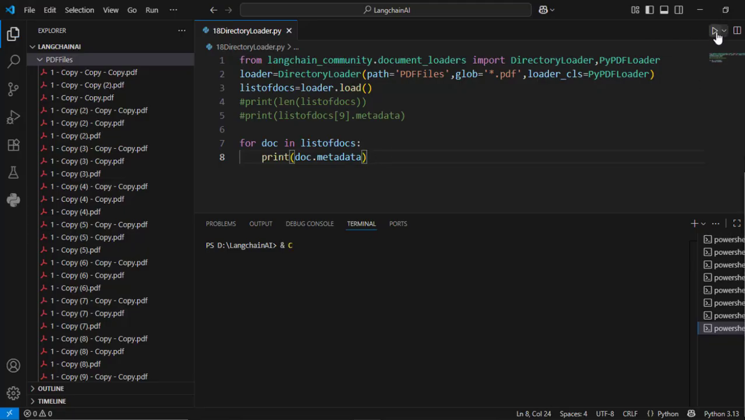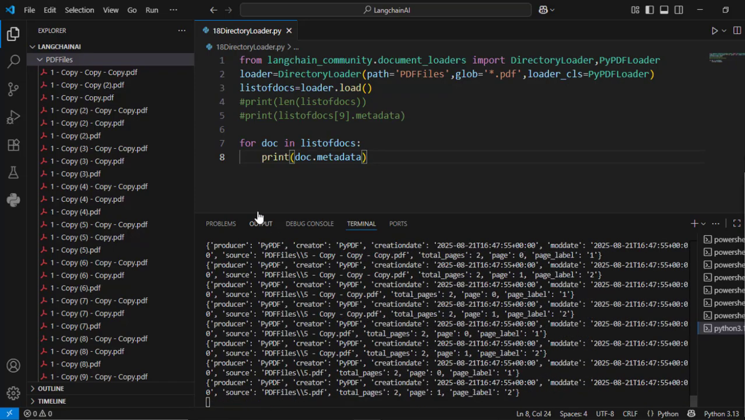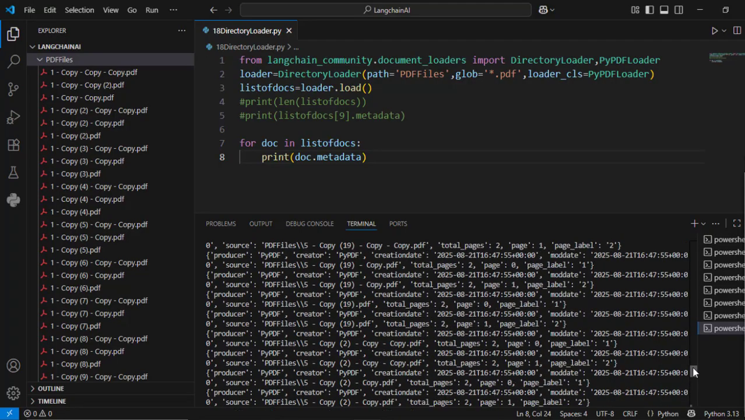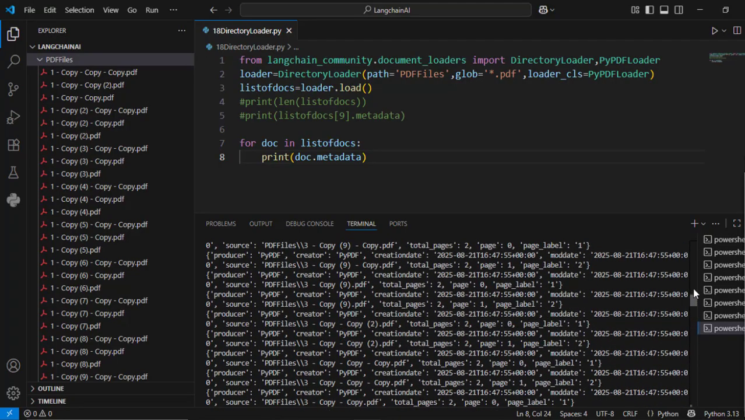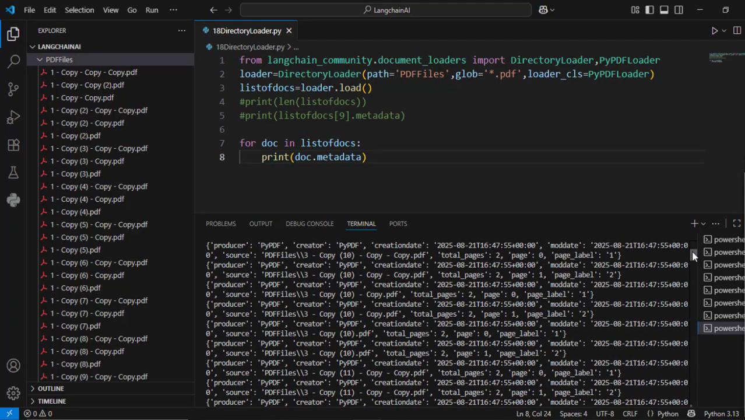So let's see. I executed it. Now I have to wait. It is taking some time because all the 800 document objects are getting loaded into the memory. After loading, the for loop worked and it has given me the metadata information of each and every file. So hope you understand this.